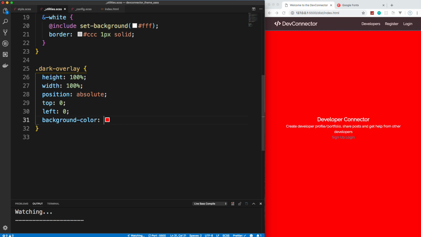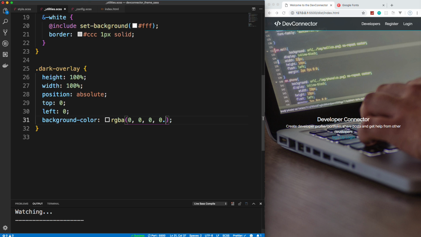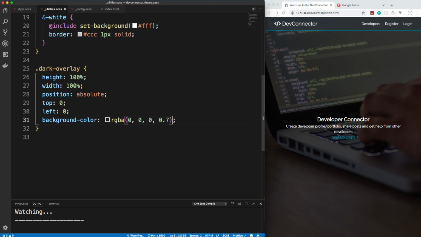So instead of using a solid color like this, I'm going to use RGBA, which is red, green, blue, alpha, and it allows us to add a transparent color. So RGBA, red, green, blue, I'm going to use 0 for all of that, making it black. And then let's do 0.7 for the transparency. So if I save, now you can see that it's black, but it's also transparent, which gives us an overlay. If you want it lighter, you could do any number you want here. I think 0.7's pretty good. Okay, so that gives us our overlay.